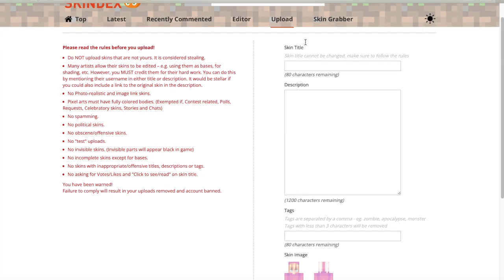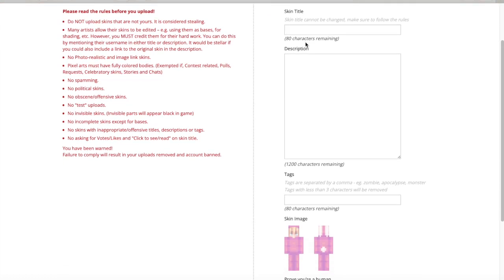You have to make a skin title. I usually title it something cringe, like Bun Bun, since this is a bunny. I don't know, something like that. Whatever makes you happy. You cannot change this, as it says up here, so make sure you have something you want. Then you add a description. Maybe you want to say what this skin is about. Maybe you want to greet your viewers. Hi, everyone. Oopsies. Hi, everyone. Spelled wrong. Yay. Maybe describe your skin a little bit.